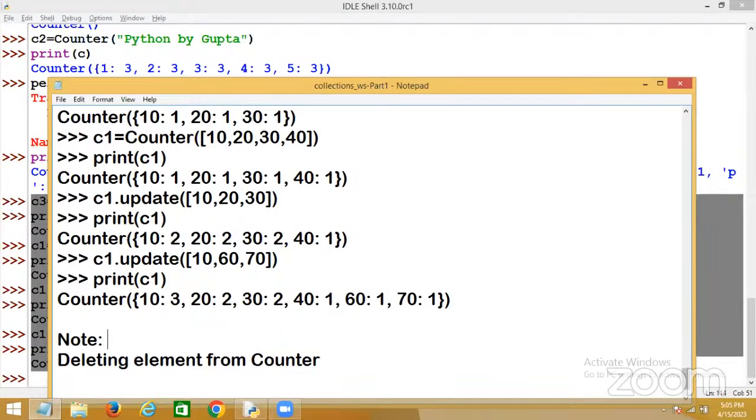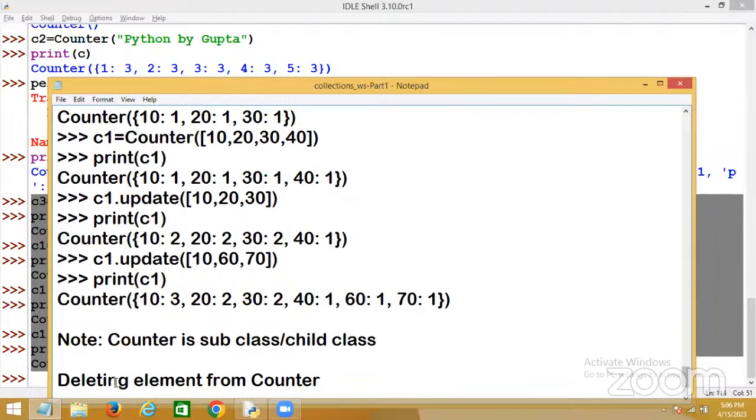See a note. Note is counter is a subclass. Subclass means what here? Child class. Child class means it is a child of a dictionary. Whatever methods are there in a dictionary, all the methods are inherited by whom? Counter also. All the methods will be there in the counter also, because dictionary is mutable and counter is also mutable. Okay. So deleting element from counter. So counter is a subclass or child class of dictionary.